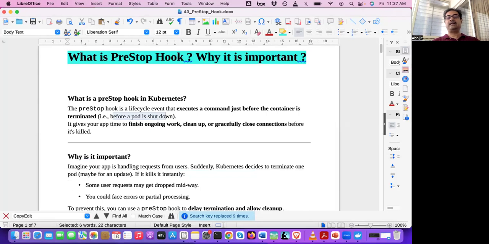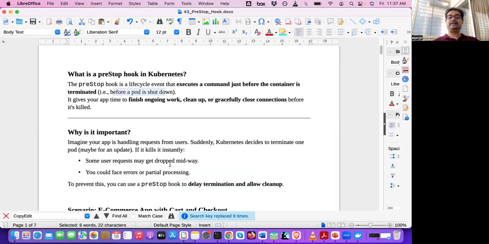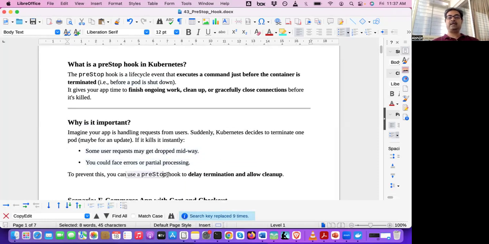Imagine your app is handling some request from the user, and suddenly Kubernetes decides to terminate one pod. If it kills instantly, some user requests may get dropped midway, or you could face some errors. To prevent this, you can use pre-stop hook to delay termination and allow some cleanup.